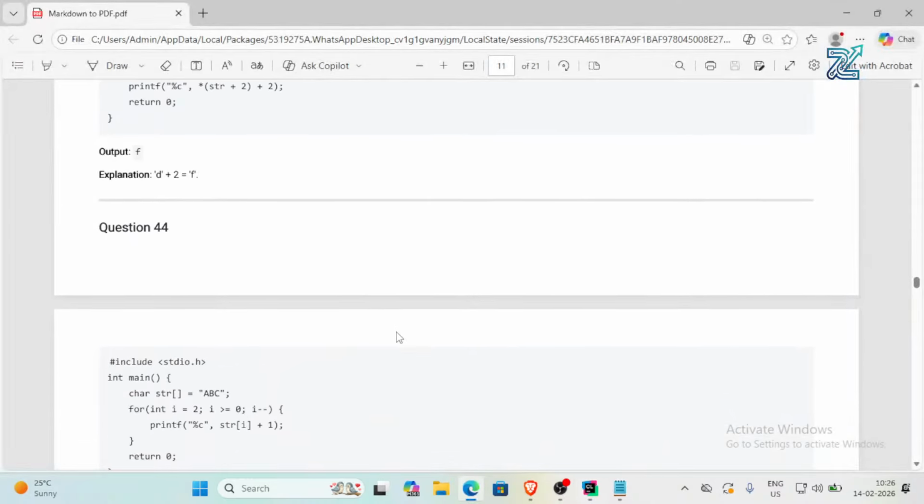So now string of 1 is B here. So the B value is 66. The 66 plus 1 is 67. So the 67 ASCII value is the character of C. So C will be printed here. So after that I value will be decremented by 1. So 0. So 0 greater than or equal to 0 is true because 0 equals 0.